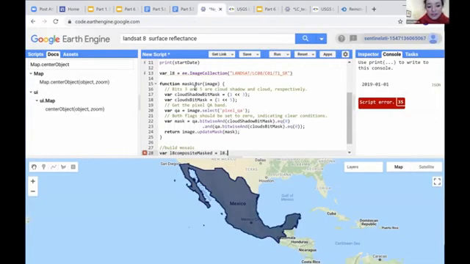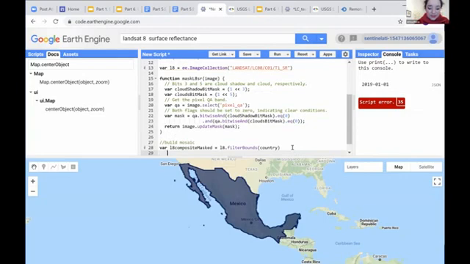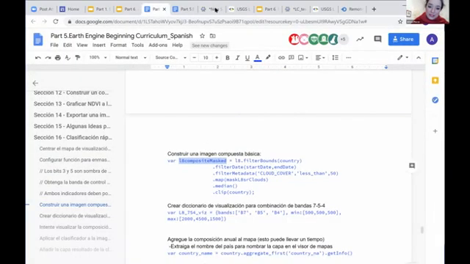Right now, L8 contains an image collection with all the Landsat 8 information, everything. The first thing we are going to do is filter by bounds, and we are going to filter by country. We already created a variable called country. And we are going to keep applying filters to further refine this. So now, from all the availability of Landsat 8, we are just focusing on Mexico. And we are going to apply another filter for the date.